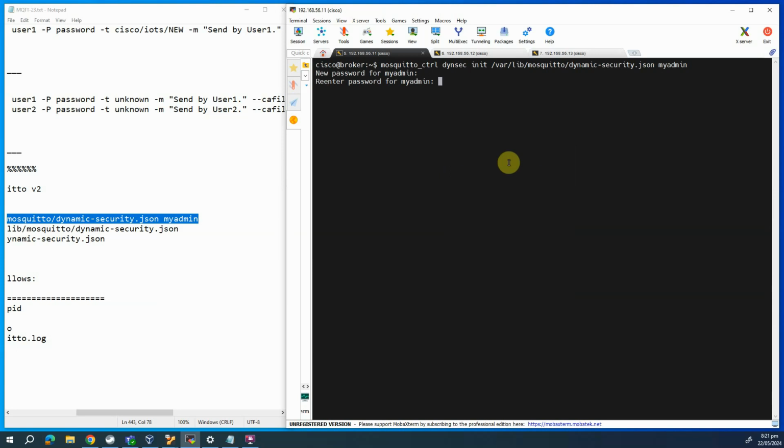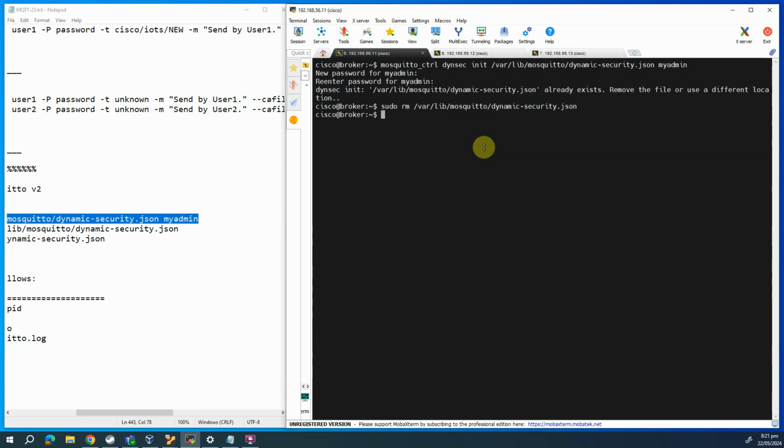Okay, so the password is password. Let's create an admin account. I previously already created one, so I need to remove the existing one. If previously you have one, you have to remove it. Sudo rm /var/lib/mosquitto. I purposely do this so that I can see if you previously have one. Then I'm going to recreate it again. Password is password. Password is password.